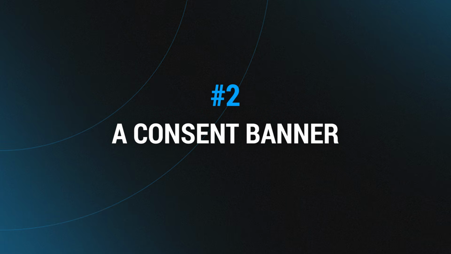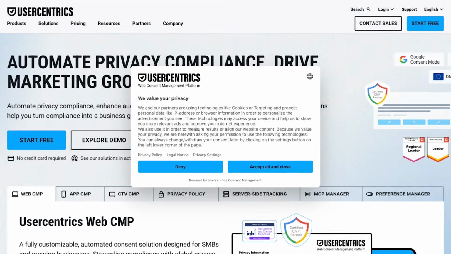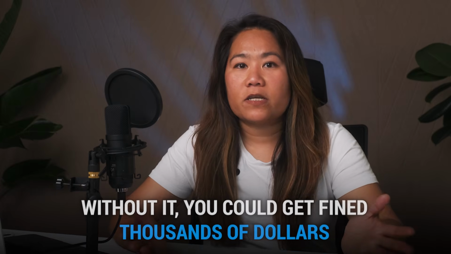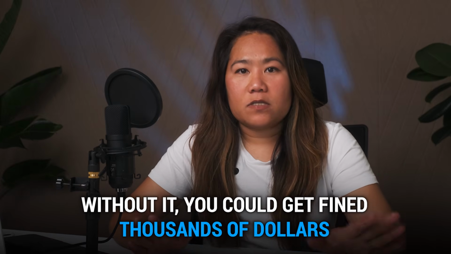The second thing you need is a consent banner. This is the pop-up that asks visitors if they accept cookies. Without it, you could get fined thousands of dollars. And even if you don't, Google won't count your conversions, so your ads will look like they're failing when they're actually working. To get this set up quick and fast, I'm going to use Cookiebot.